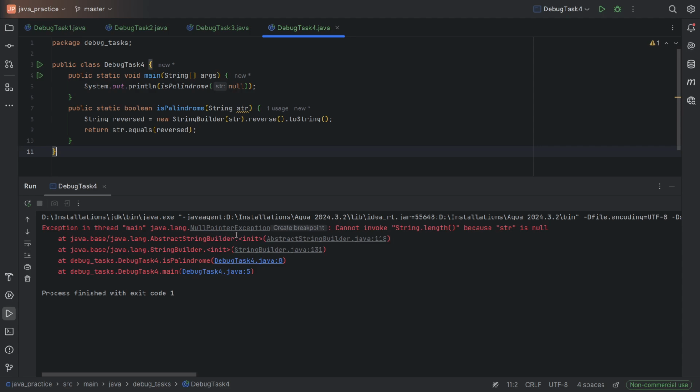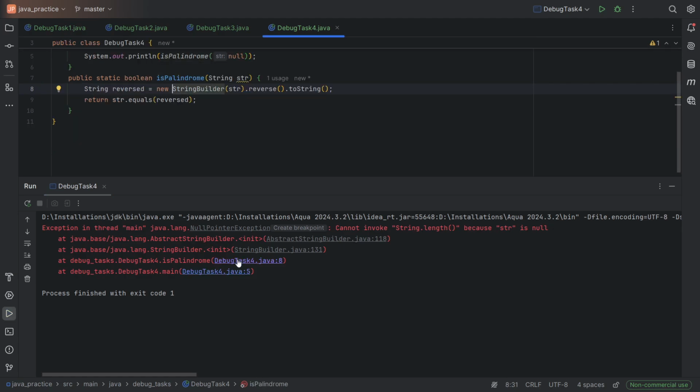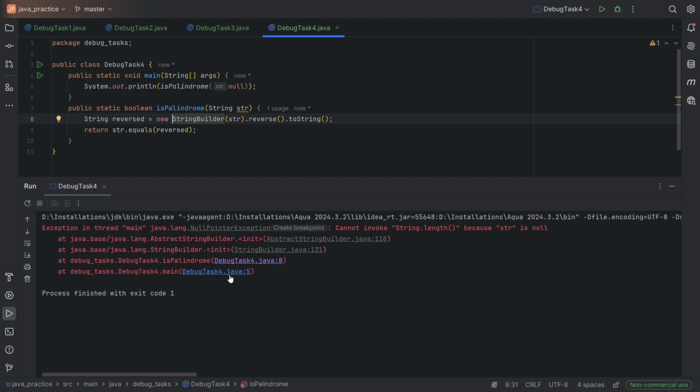It says NullPointerException, so exception in thread. Cannot invoke length because string is null. So the problem is straightforward. We can even go to the line that caused this error. So the line 5 and 8, but actually it's line 5 because we pass the null string.